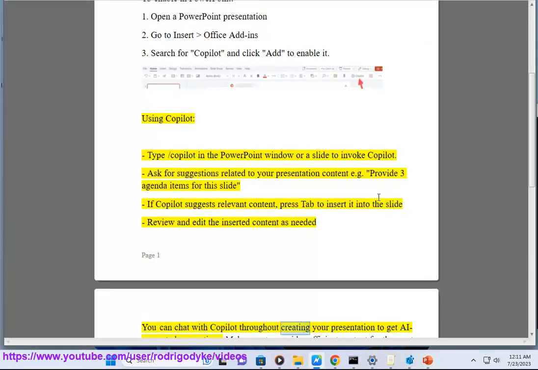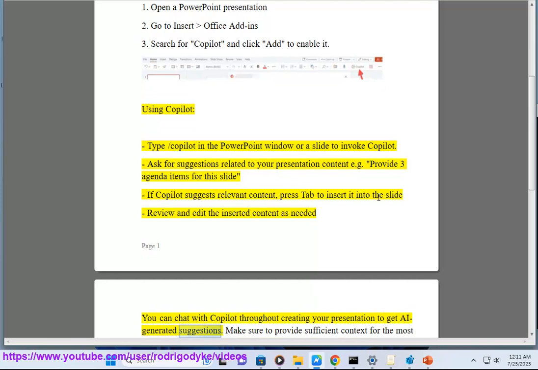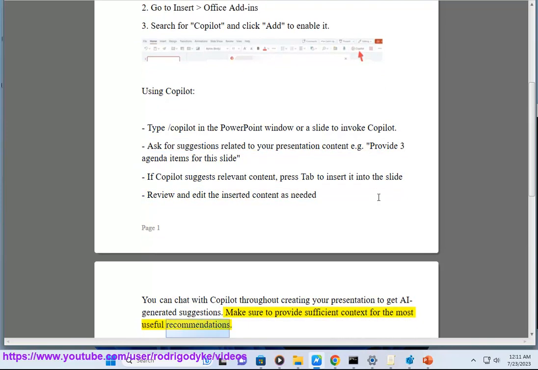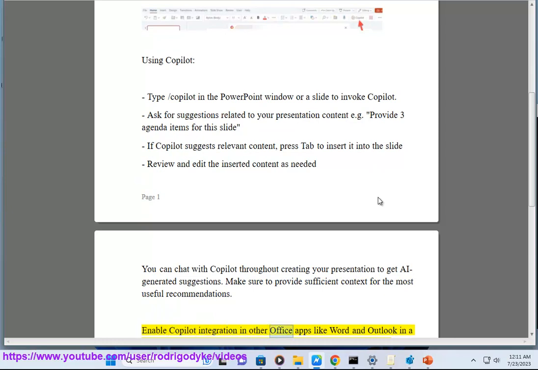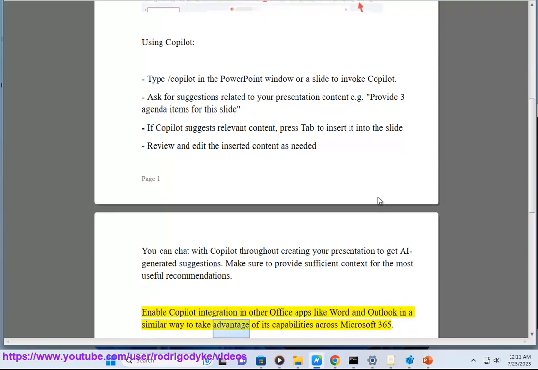You can chat with Copilot throughout creating your presentation to get AI-generated suggestions. Make sure to provide sufficient context for the most useful recommendations. Enable Copilot integration in other Office apps like Word and Outlook in a similar way to take advantage of its capabilities across Microsoft 365.